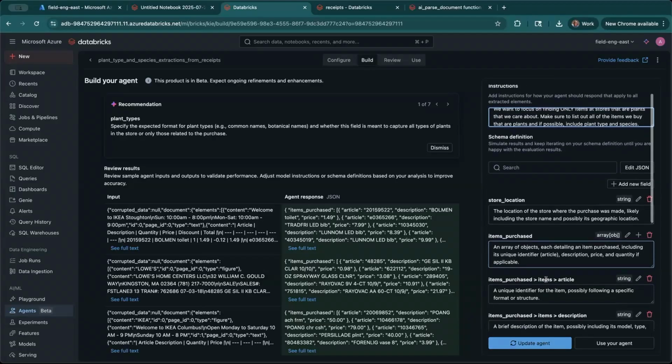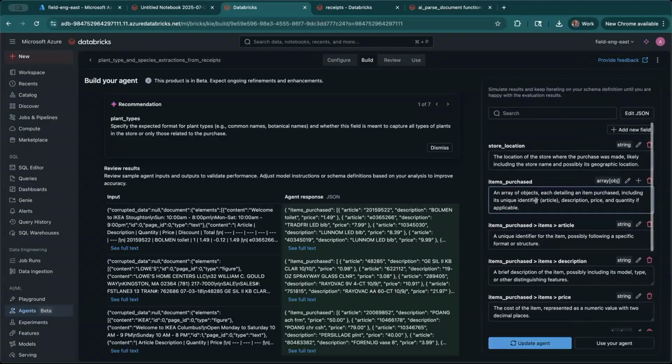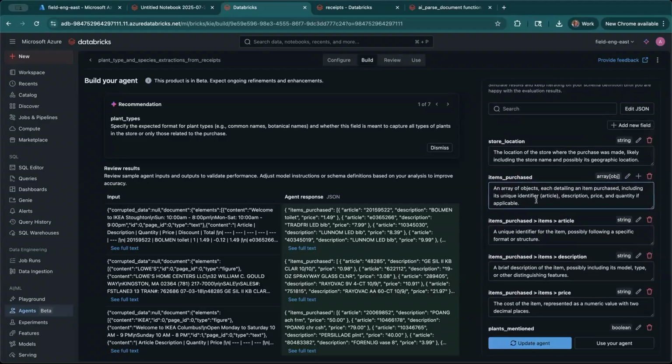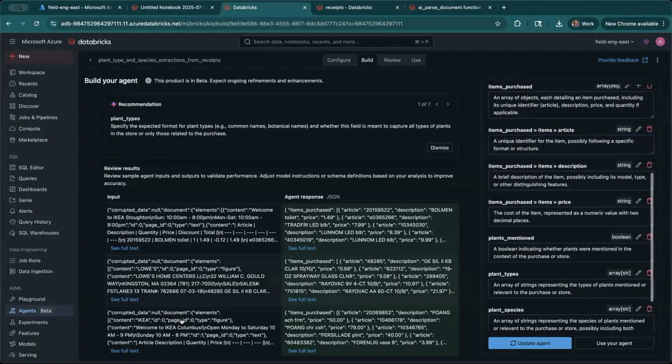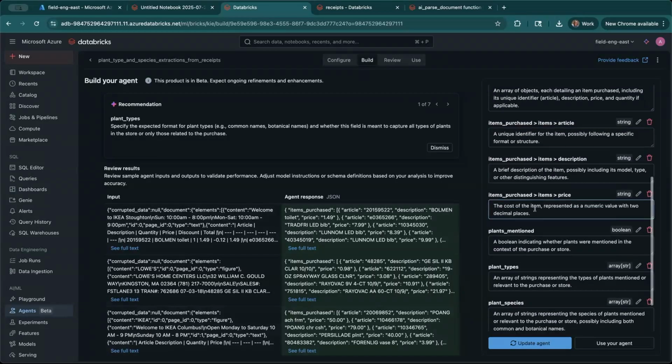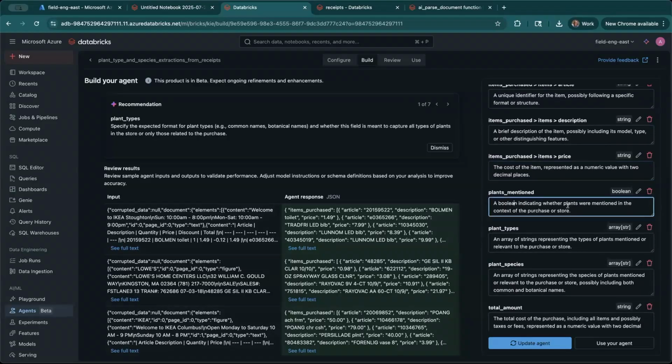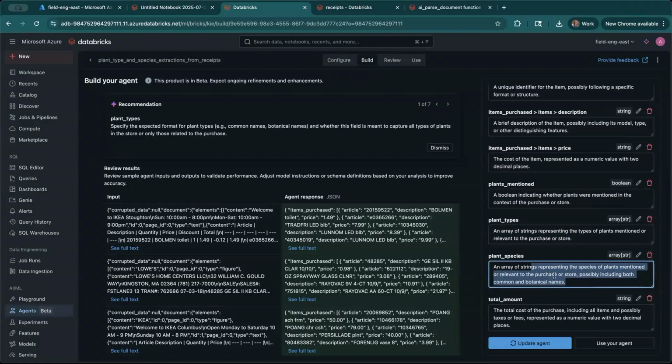And you can see what this is including is all of these different fields that we prototyped together. So you can see the store location, the items purchased, items article, that sort of stuff, right? Any sort of plants mentioned, like, do we even talk about plants? What plants are there? What species might be relevant? Like common names, botanical names. I like how it gave us that flexibility. As you can see, I didn't do any of this. You can change the types.